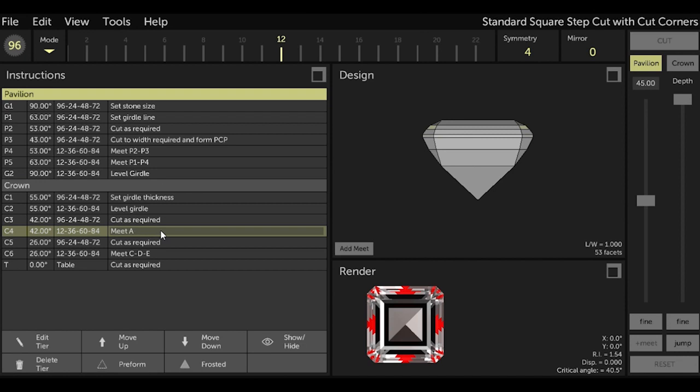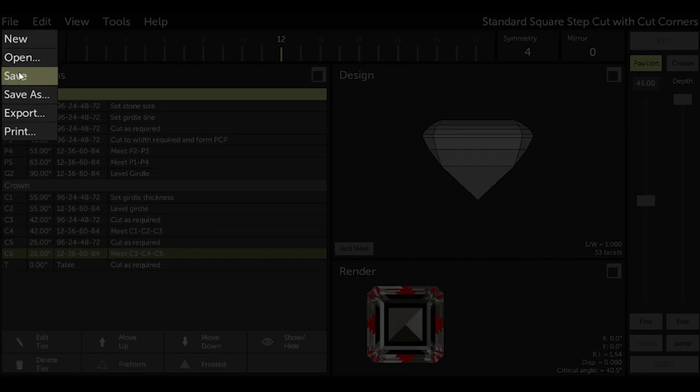For the crown, the PDF file just labeled the 7 lines alphabetically from A to G, while GCS labels the lines of instruction for the crown as C1 through C6, C for crown, and T for table. So I need to change the comment for line C4 where it says meet ABC to say meet C1, C2, C3. And I need to change the comment for line C6 where it says meet CDE to say meet C3, C4, C5. Now I just saved the design and all is well. Sorry about that. So that's a bonus.